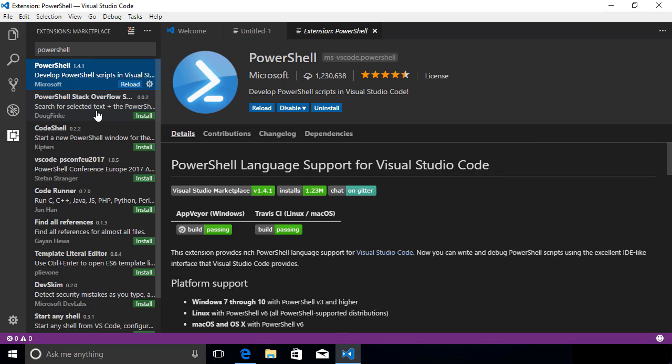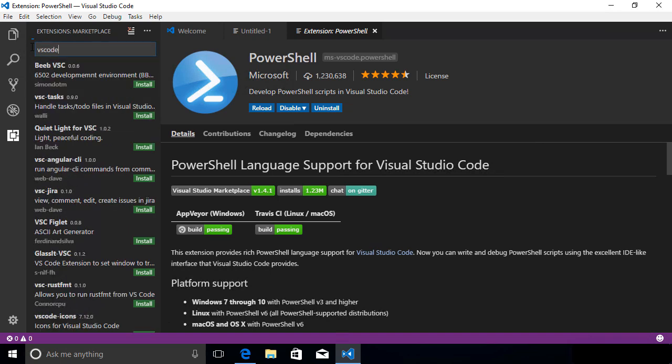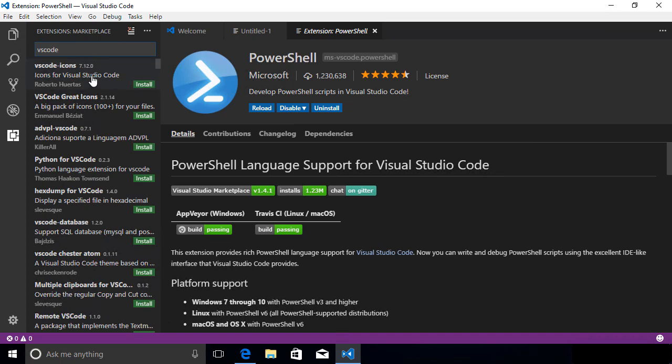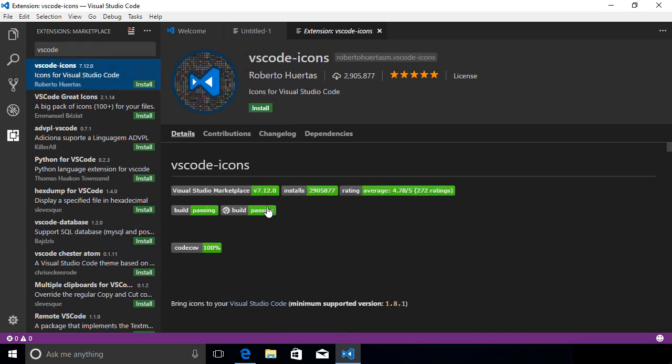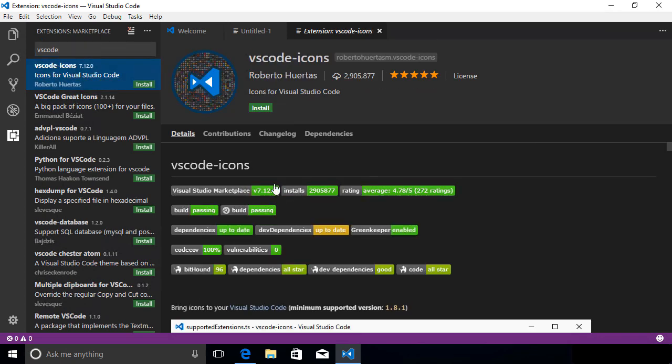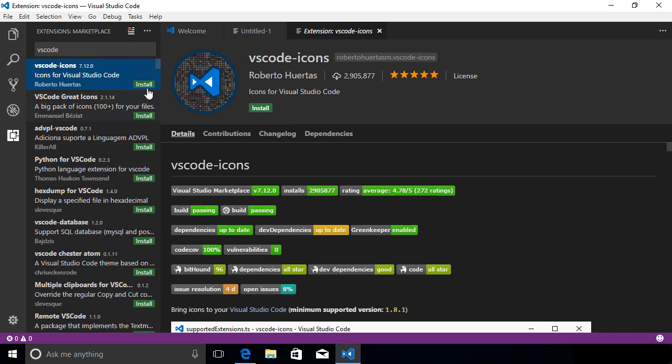You'll notice it's installing, and for it to take effect, we need to reload or relaunch VS Code. Now there's another extension I recommend, which is called VS Code Icons. So you can click on it and learn a little more about it. It gives you some fancier icons inside Visual Studio Code. So go ahead and install it.